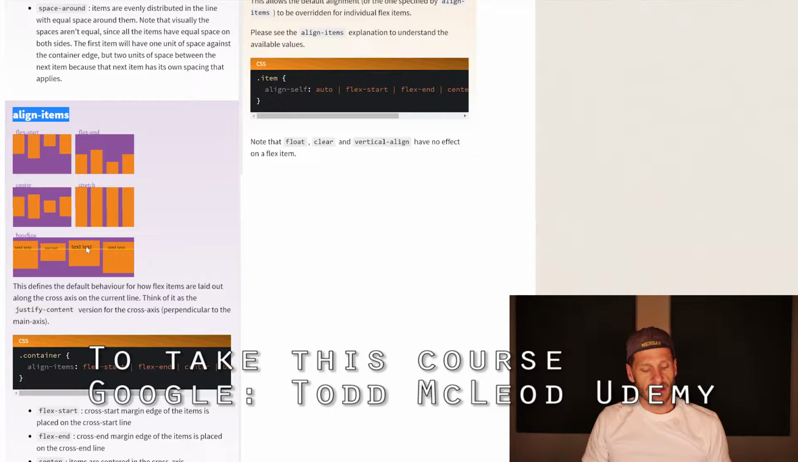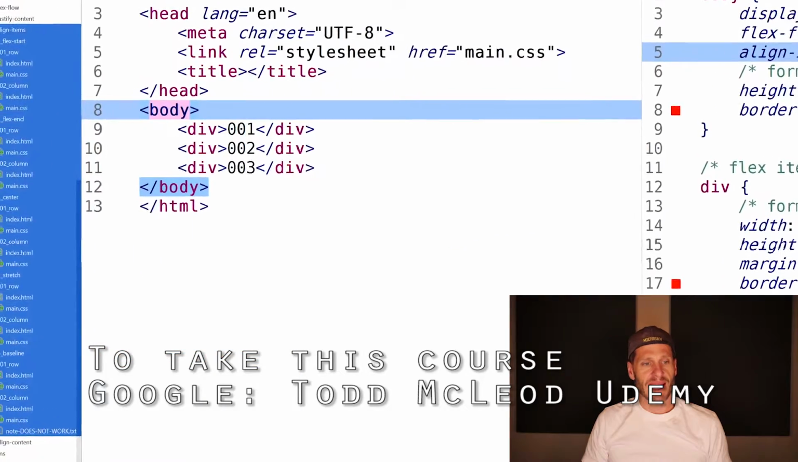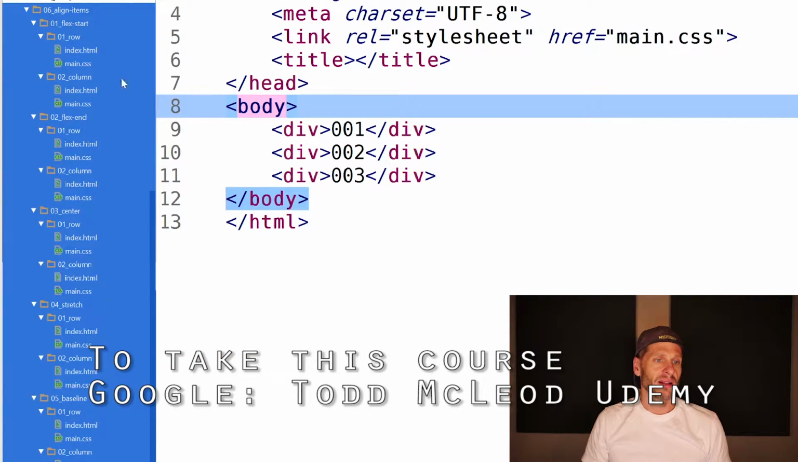I have a bunch of examples which illustrate align items in action. You can see all the code here. We have align items with flex start, flex end, center, stretch, baseline, 5 values. Each of those values I created a little scenario for either row or column, so we have 10 different examples.